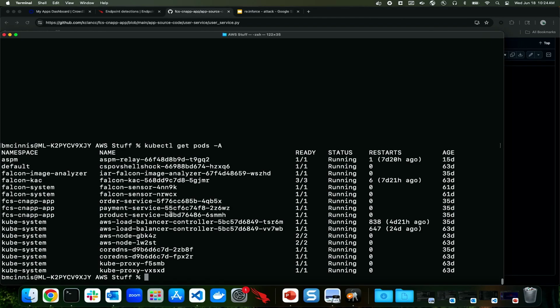So next thing I want to show you guys, if I just do a get pods here, is the architecture in which we're defending this cluster with Falcon. What we're using is our Falcon image analysis at runtime, our Kubernetes admission controller, and our Falcon sensor that's running as a daemon set on this EKS cluster.